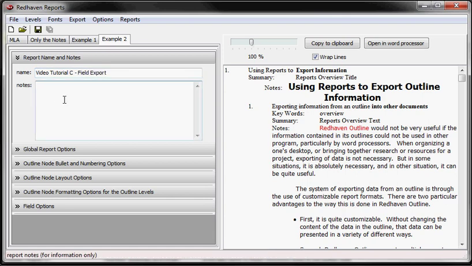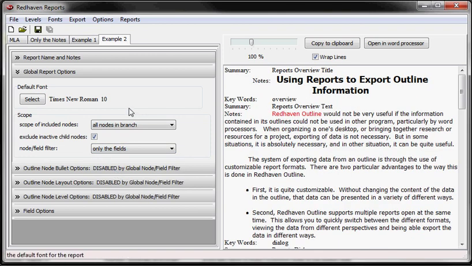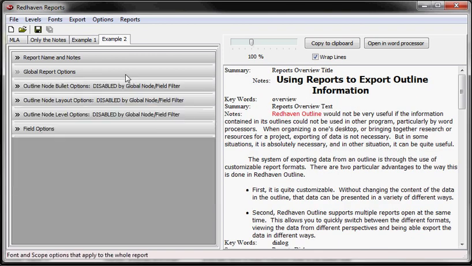and I could put in any notes here I want. This is used to demonstrate field exports, and I'll save that. Again, that doesn't change this over here. Now for the global, by default it's nodes and fields, but we want only the fields for this, so we put only the fields. And you can notice that this is disabled, disabled, disabled, because these deal with the nodes, and we have already disabled the nodes in the global report options.